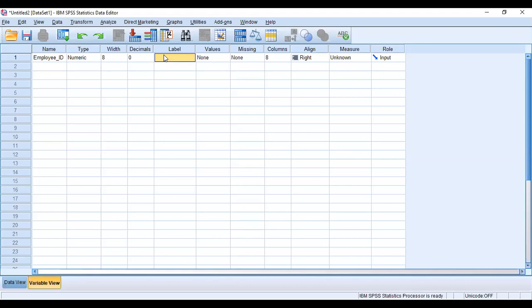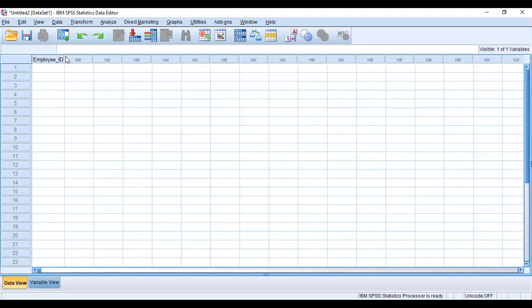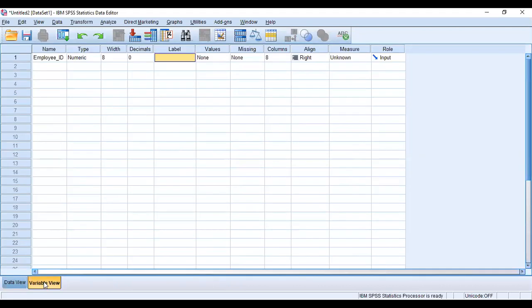Okay, but in the data view, there's a small space, right? The variable will be a small piece. See the employee ID, it is depicted in the small piece. For representing a question in the name, we can use the label, maybe a question number 1, a question number 2, or something like that. So we can label a question by using the label option. Here employee ID is a small one, so no need to use a label, right?